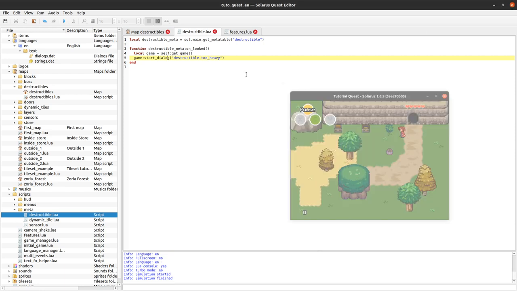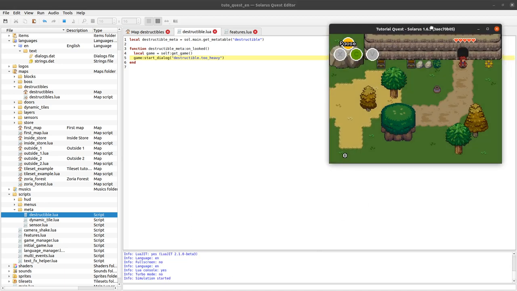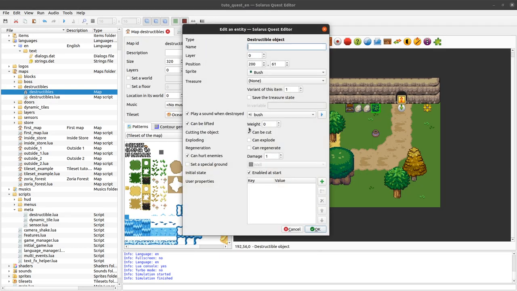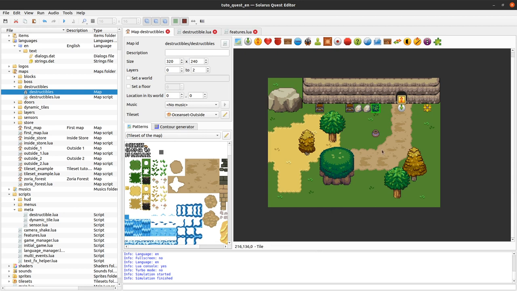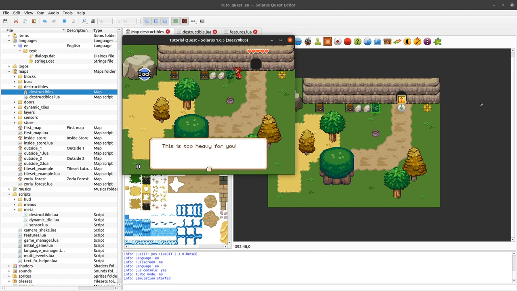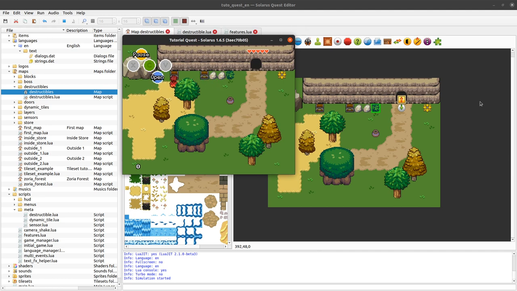Okay, cool. What happens with our bushes here? Okay, I can already lift them because I guess the weight is zero. Let's set the weight to one. So this way, bushes will be able to be lifted only if you have the power bracelet. But they can still be cut with the sword. So maybe in that case, instead of saying this is too heavy for you, we might want to say that we should find some sharp item to cut the bush. So basically the sword, which is here. And when you have it, you still cannot lift the bush, but you can cut it.